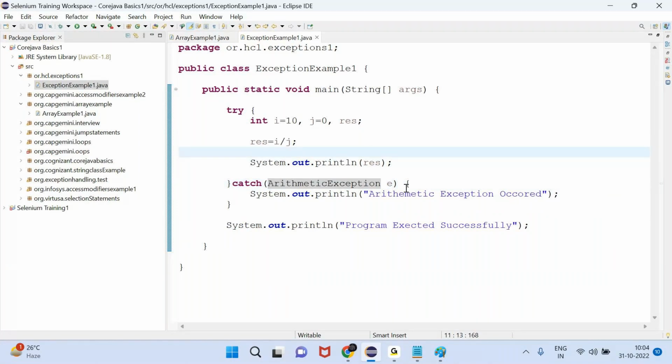Any doubts in this? You need to understand how it is going to work. Is it necessary to handle exceptions? Yes.